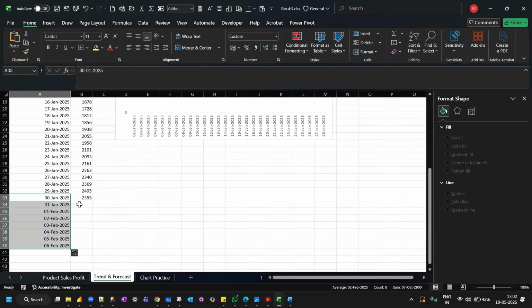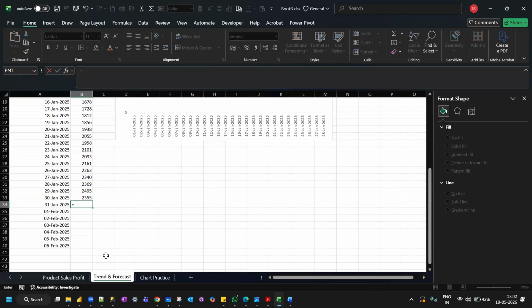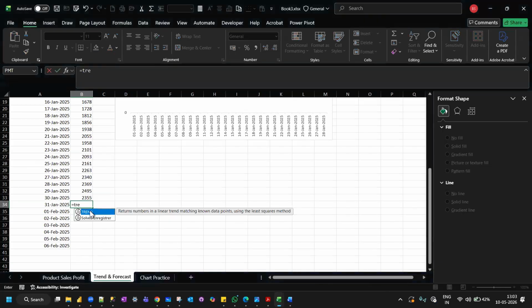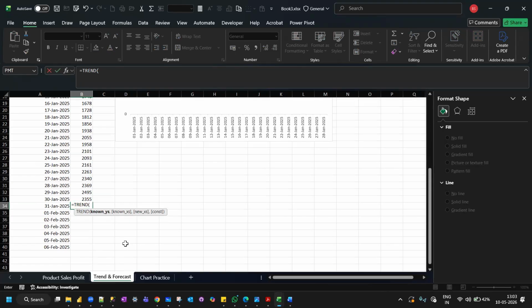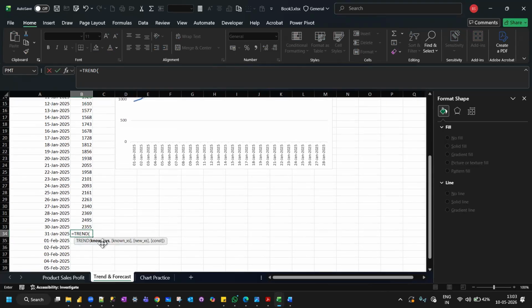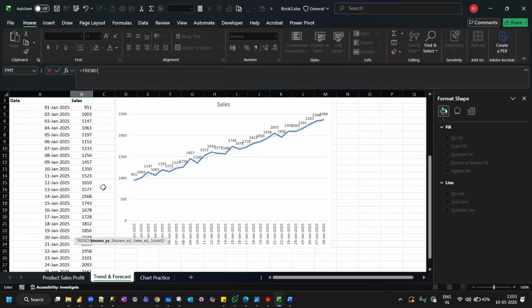Let's try it. Now, you have a function called trend. Okay. Let's choose this function called trend. See, there are a few parameters that you should know. The first parameter it is asking you is known y. Known y is always your sales column. Okay. This is your known y.